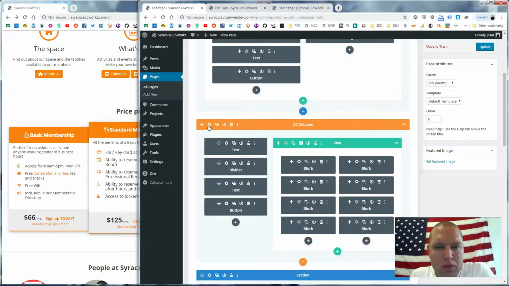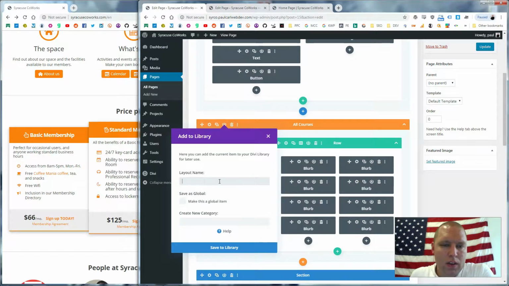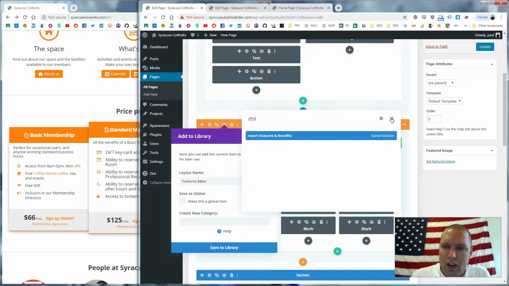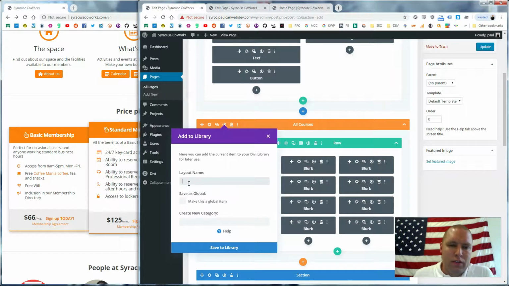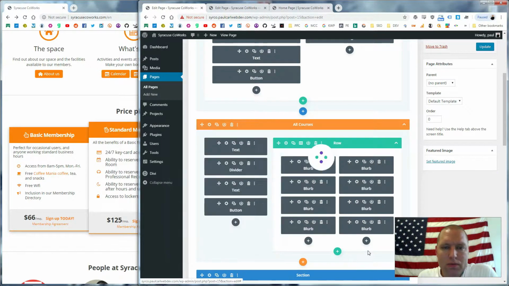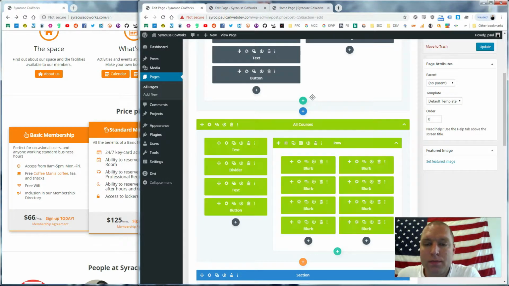Here's all the blurbs, so I will save this to library, and I'm going to call this features and benefits. And I don't know why it does that. Yeah, for some reason when I start typing, sometimes it pulls up the search. There might be a hotkey that I'm accidentally hitting, and I'm going to make it global. So save that to library.